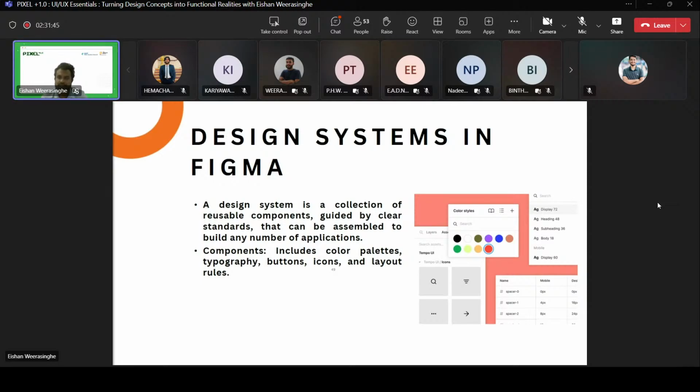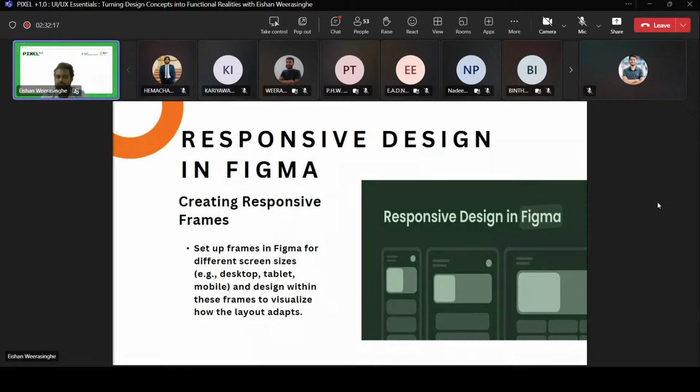So this approach not only ensures consistency across all design elements, but also significantly reduces redundancy and speeds up our process. So if we use the design system in Figma, we can reuse the components again and again. So that's the basic idea of the design system in Figma. Also, this is a key thing.